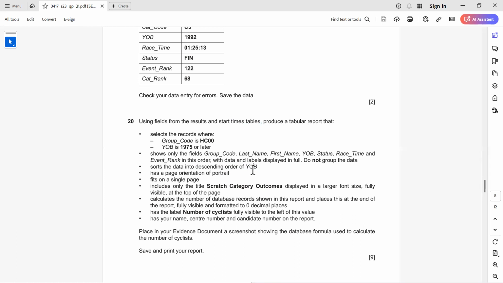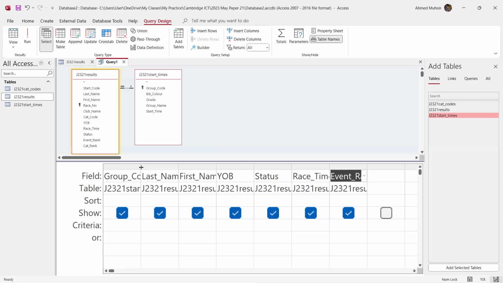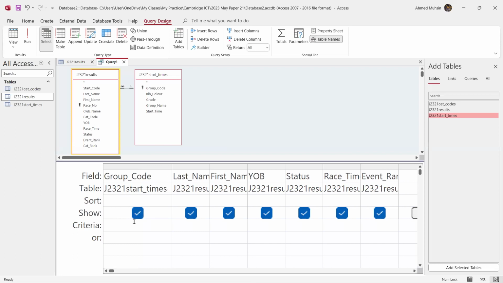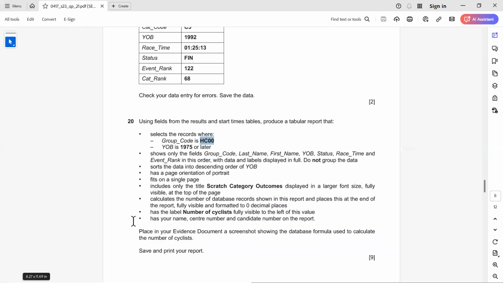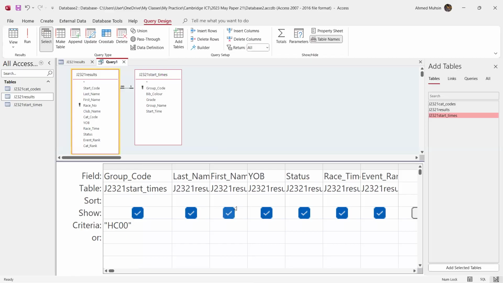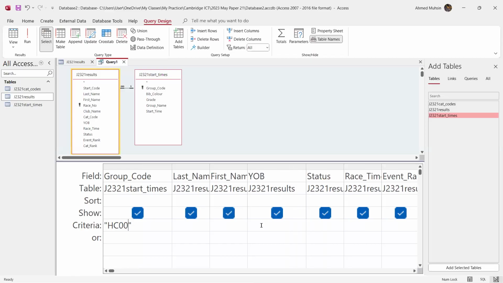Now, what were my criteria? Number one is group code is supposed to be HC00. So group code is over here. And I want only HC00. So in double quotes, I'm going to say HC00. I only want these group codes. And next, the YOB should be 1975 or later. So for YOB, I'm going to say I want greater than or equal to, because 1975 or later. So greater than or equal to 1975.